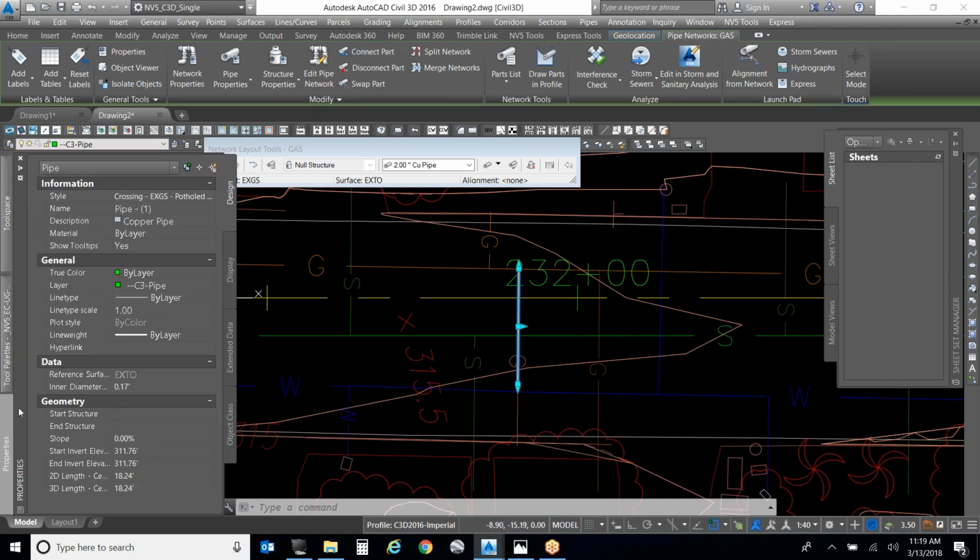And like anything, we want to verify that it was created correctly, right? So in our properties window, we can go over here and look at the elevations. Our invert elevations are about a 311.75, .76, right?